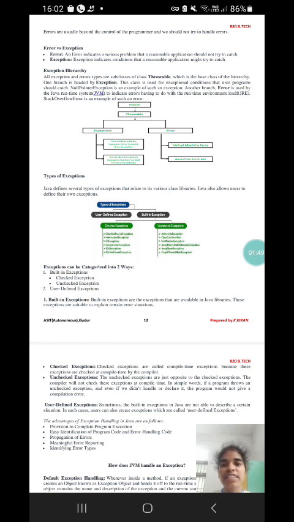Error versus exception. Error: an error indicates a serious problem that a reasonable application should not try to catch. Exception: an exception indicates conditions that a reasonable application might try to catch.